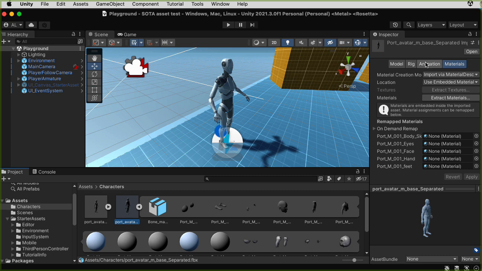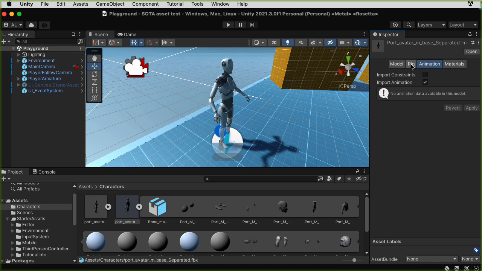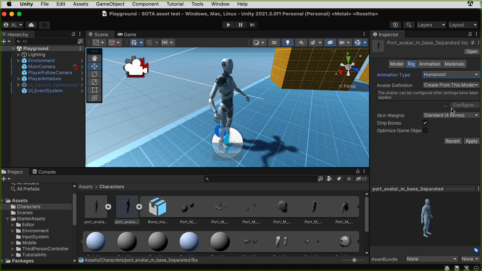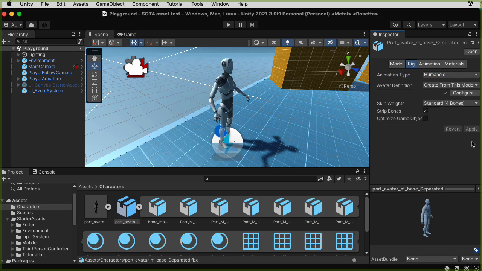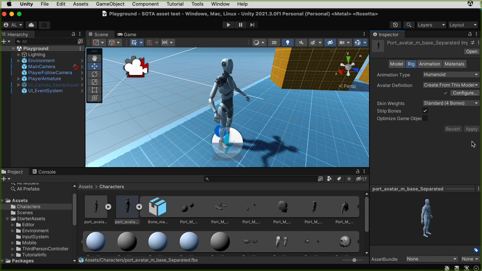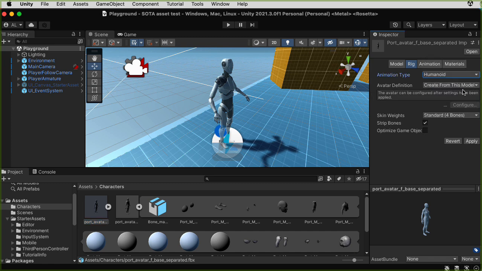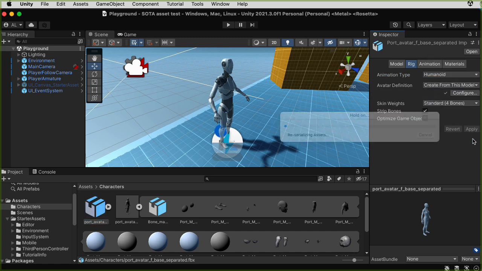So for each of these, let me go to animation, no, not animation, rig, and let's switch this to a humanoid. So we're going to create an avatar from this model. Let's apply, see if it's happy about that. I guess it was happy about that. All right, let's do the same thing over here. We're going to switch this to humanoid, create from model. All right, it seemed to be happy.